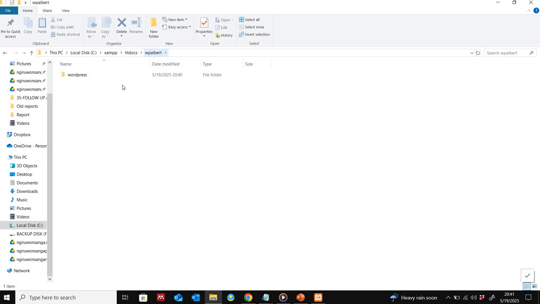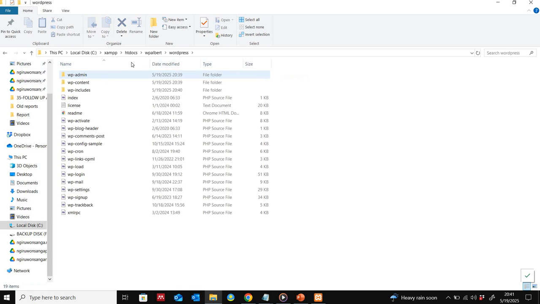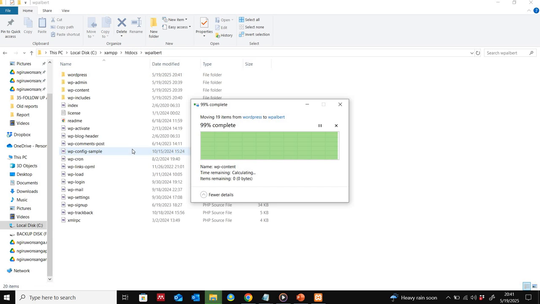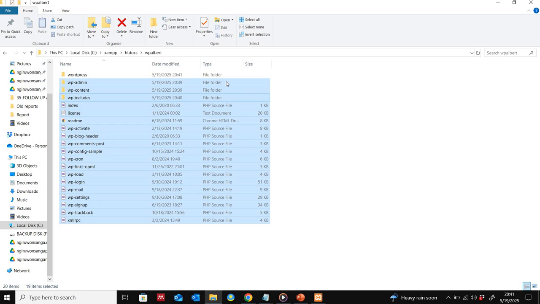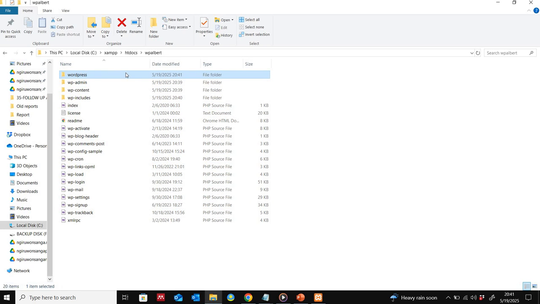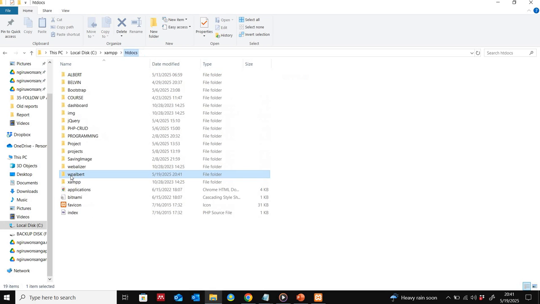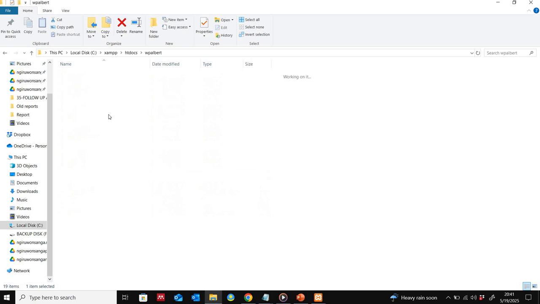Of course, we need to cut these files and paste them directly inside WP Albert, like this. So this one we delete it. So we make sure inside the name of the website we have all these files from WordPress.